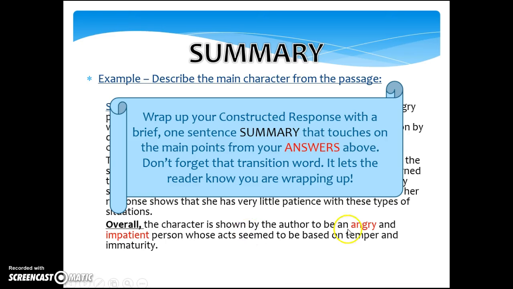The character is shown by the author to be an angry and impatient person whose acts seem to be based on temper and immaturity. Just put some kind of opinion in there based on the answers that you've come up with, and you will do fine on this constructed response.